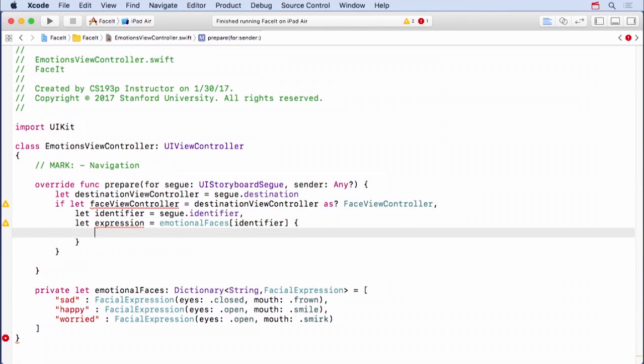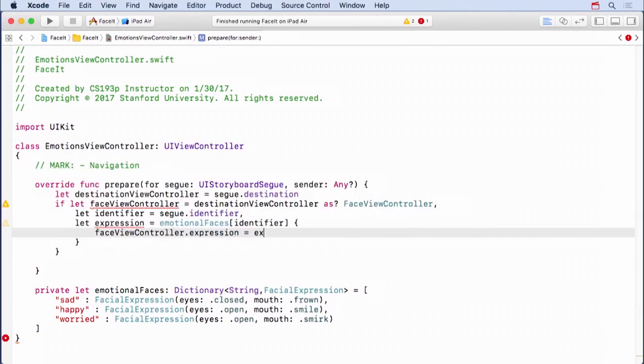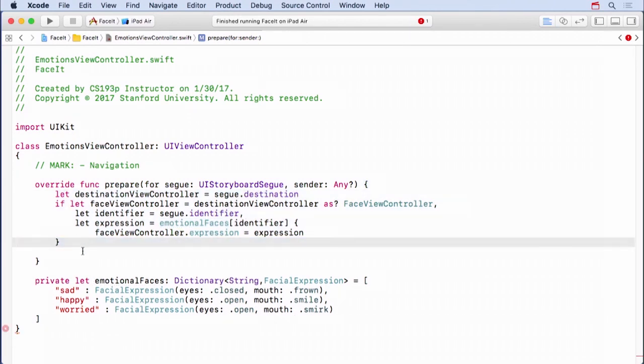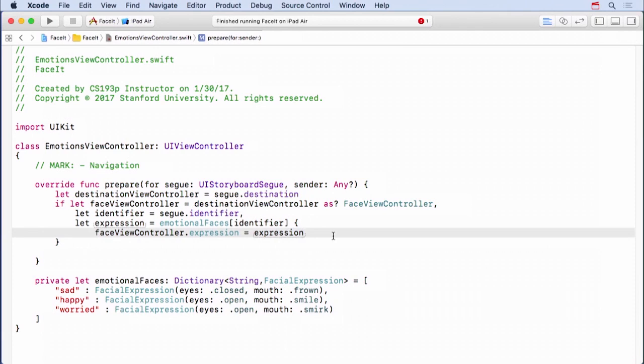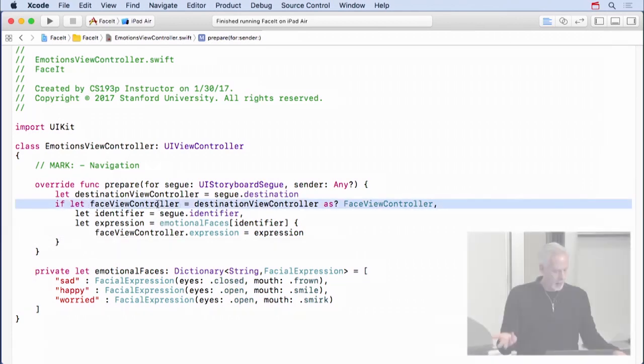Okay, so now I have the expression. Here's where I'm going to do the prepare. I'm going to say face view controller, prepare yourself by making your model, the expression, equal this expression that I just looked up in that table. Okay? Make sense? I got no wrong curly braces? Yeah, one less than that. Okay? So that's the actual prepare. That is where I am preparing this new MVC that it created, this brand new face view controller it just created with the segue. I am preparing it to do what it does.